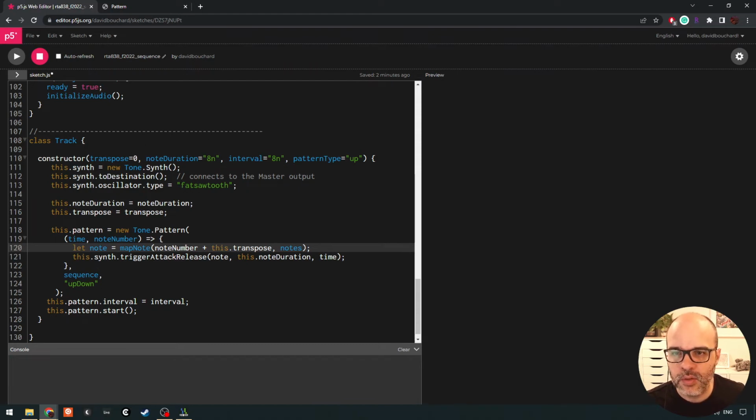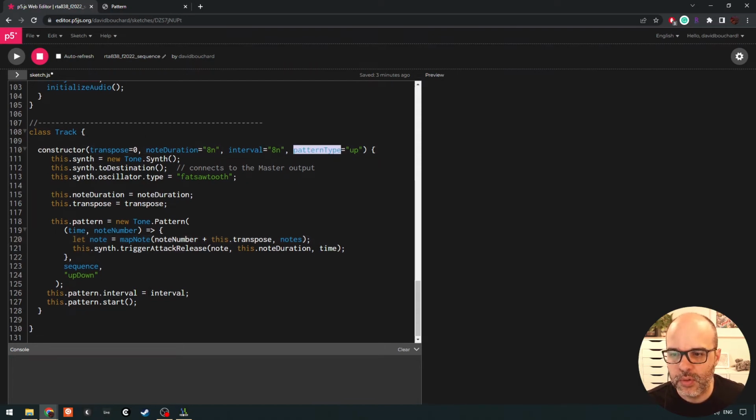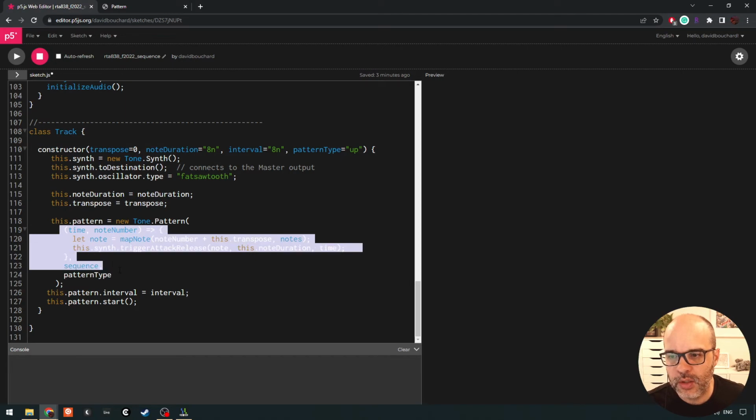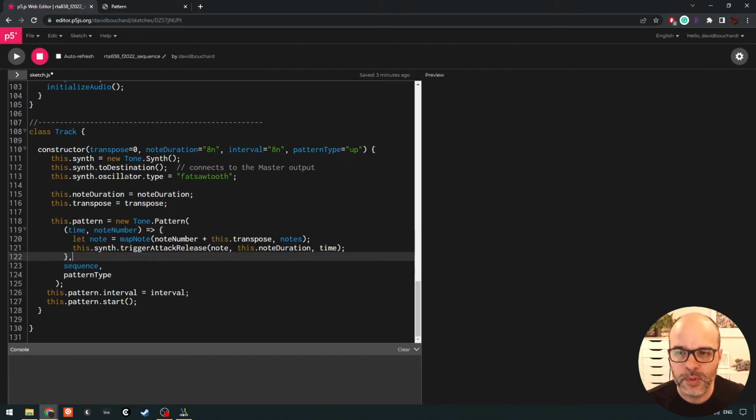And what's the other thing we set? Oh yeah, we have a pattern type. Right? So instead of up down, we're going to say pattern type. Notice I'm not saving these as variables because I don't need to. Once the constructor is over, this has been set and this has been set. So only these two I saved as internal variables because I need to recall them when the callback comes around.